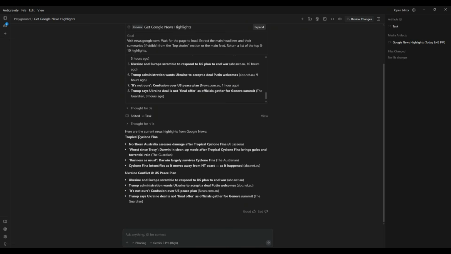And we can see it has responded. Here are the current news highlights from Google News. Tropical Cyclone Fina is the top story. That is a simple example of how the agent can work and how it uses the browser sub-agents to fetch any web-based queries.